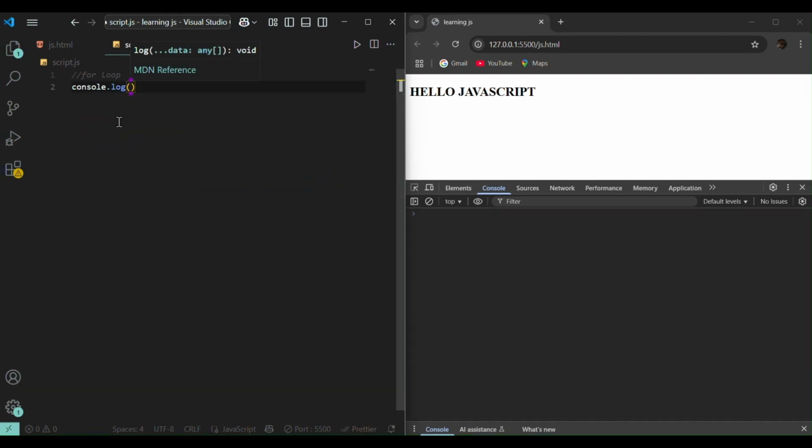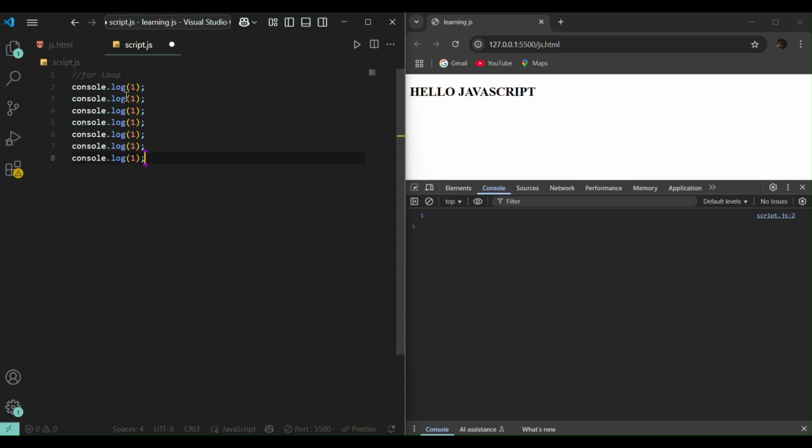If we want to print the numbers from 1 to 10, what are we going to do? We can manually write console.log from 1 to 10. But what if we want 1 to 100? We cannot manually write that, right? That's the case where loops come in.